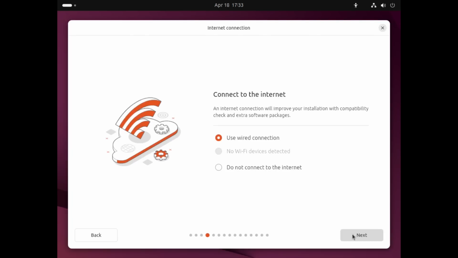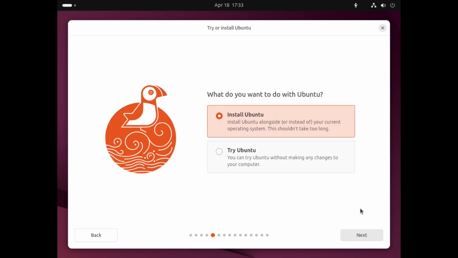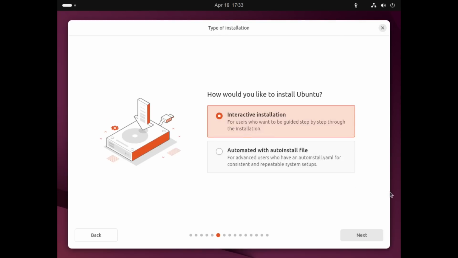And then you can do a wired connection or do not connect to the internet. Look, Microsoft, it's possible to install an operating system without connecting to the internet. That's awesome. Now you can do install or you can do try. We will install the Ubuntu.